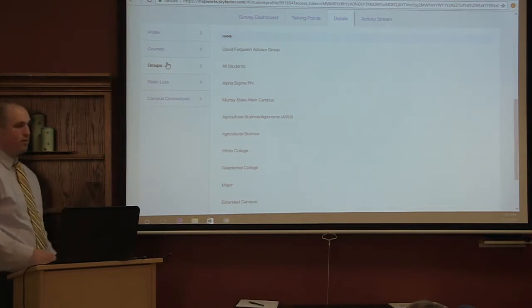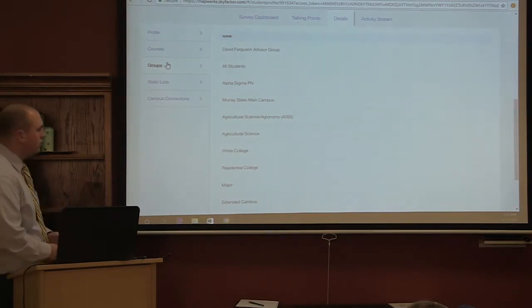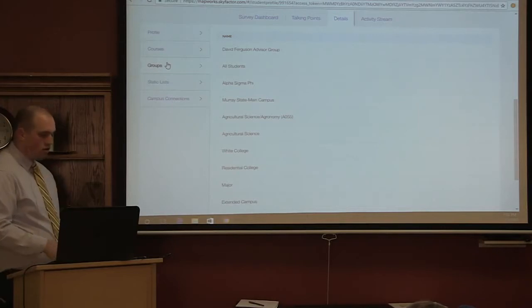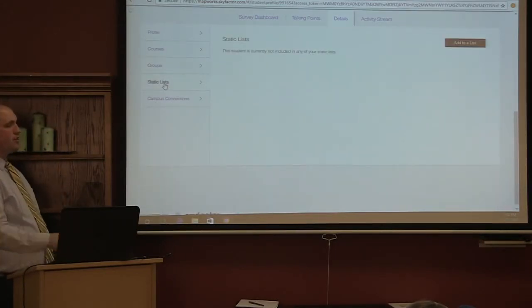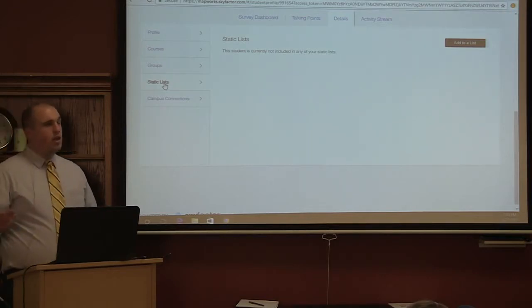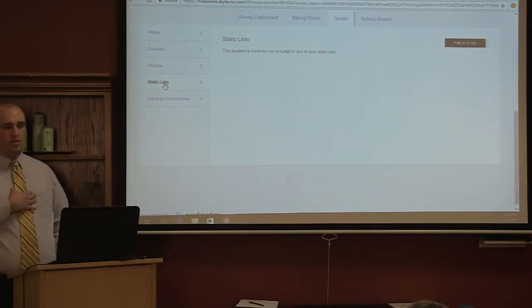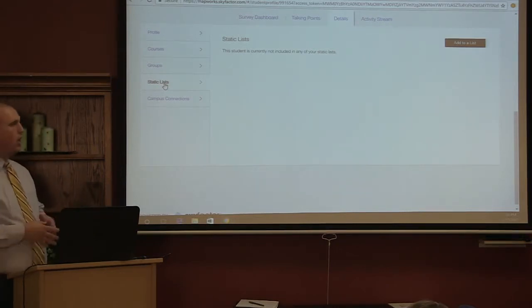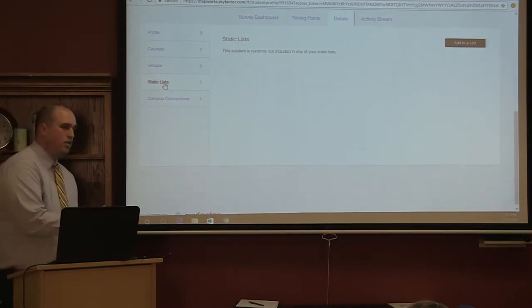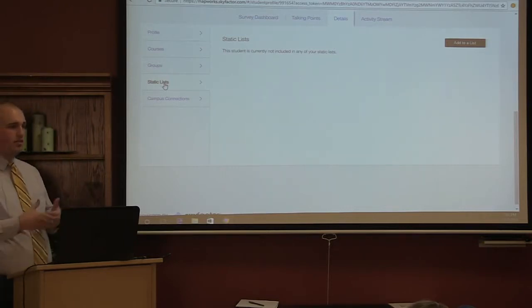Self-explanatory, if they're in a group, that means they're probably part of that area. So all just trying to help us have more information on the student to better help them. Static list, now this might be something that's relevant to you all. So I have static lists of students that I want to keep track of and how they've done. So I have like a static list of students that I've met with this year. And I want to see how they did after we met, and then maybe how they do next semester and their retention efforts and stuff like that.